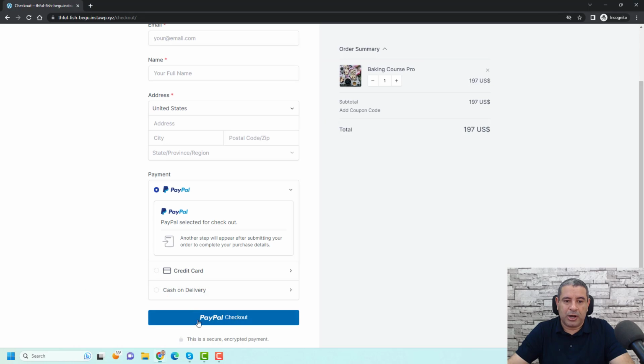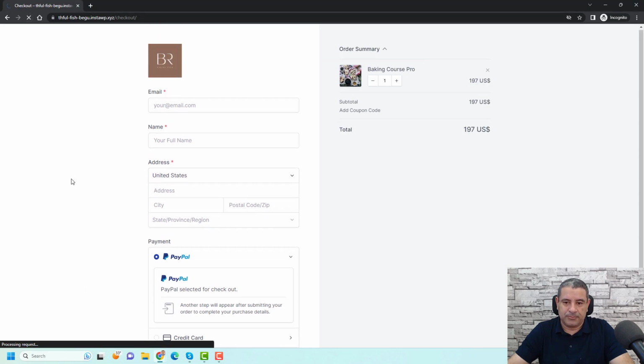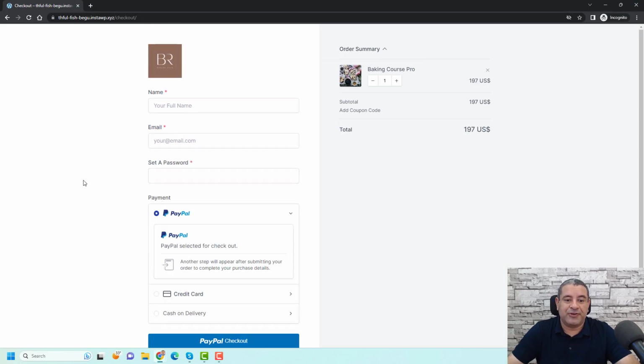And let's go to our checkout page again, and let's click refresh. And now, as you can see, the address field has been removed, and also a password field has been added to this checkout form. So this is how easily you can use the SureCart plugin to sell access to your online courses created with Tutor LMS.